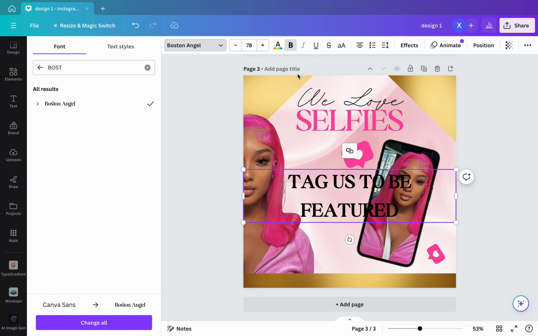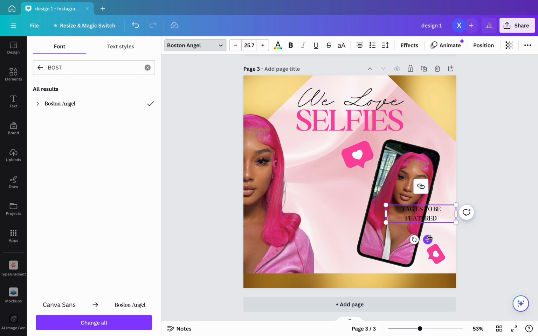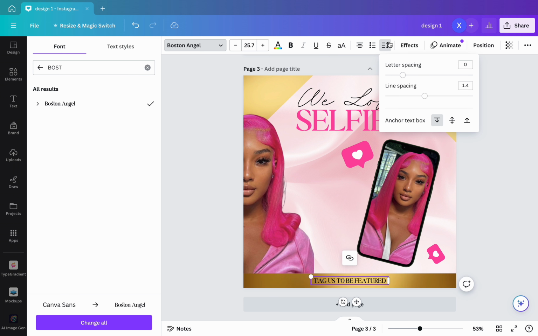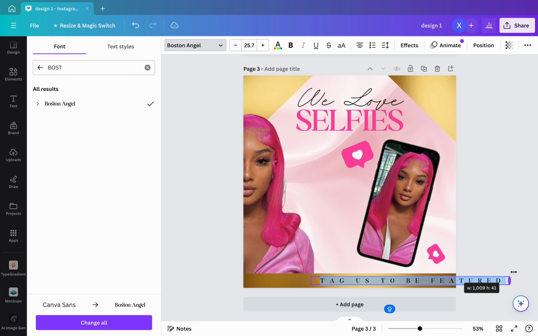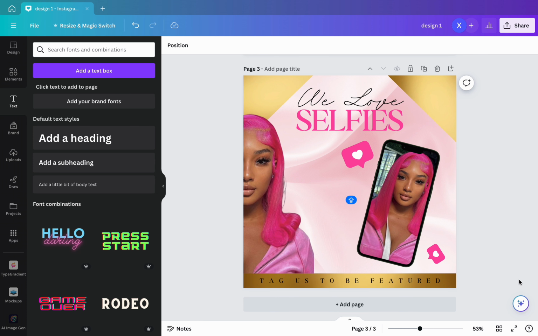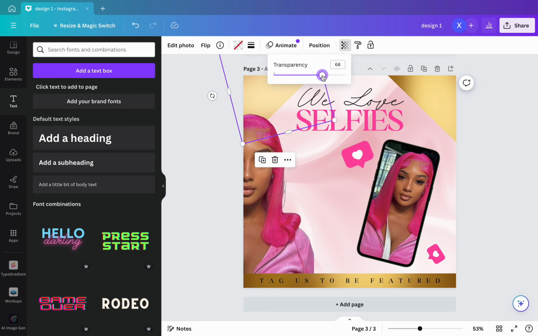So here there was a font that I had seen earlier, and I wanted to go with that for the words. So this is for the tag us to be featured, and I put that across the bottom. So once I did that, I made sure to align it. I went into the toolbar, and then I typed on the letter spacing, and then I maximized it so that it can go across the whole flyer. And then I centered it on the gold, and then I aligned it to the middle so that it's not too far off to the left or too far off to the right.